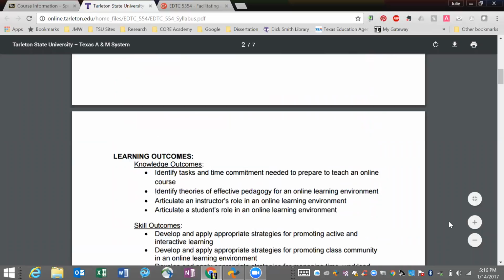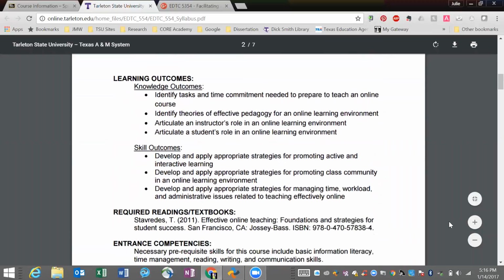And I'm not going to read this to you. You guys can read through this. It's great to print out, or like I said, save it to your computer so you have it readily available. Some of the learning outcomes, there's knowledge and skill outcomes here.